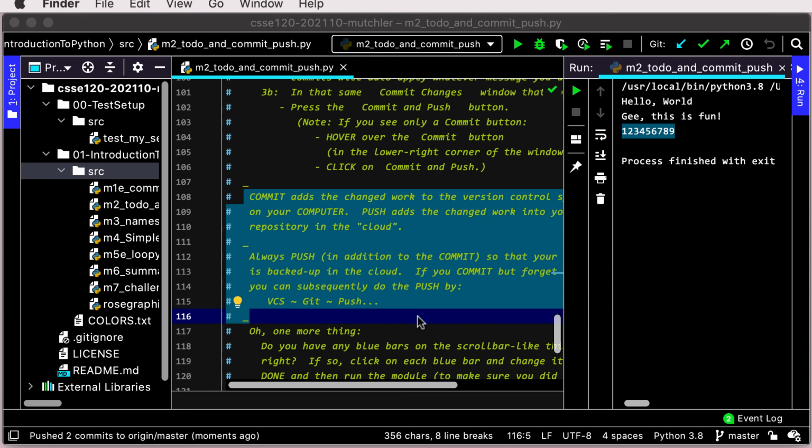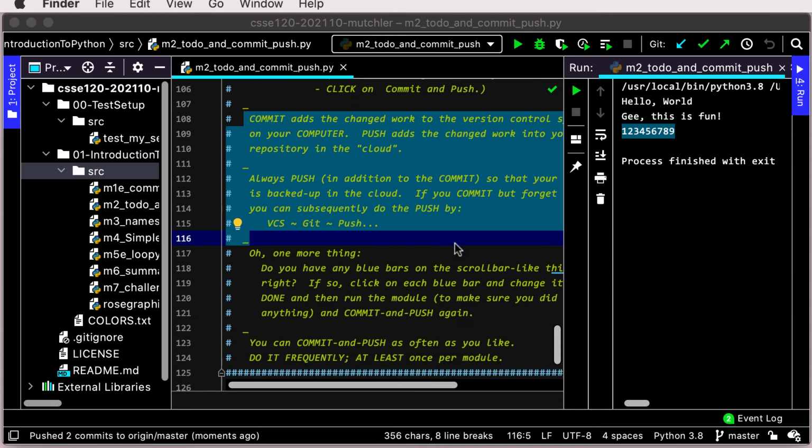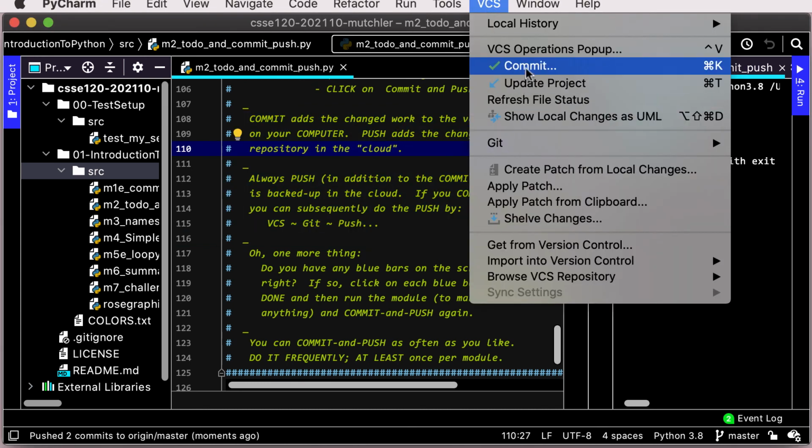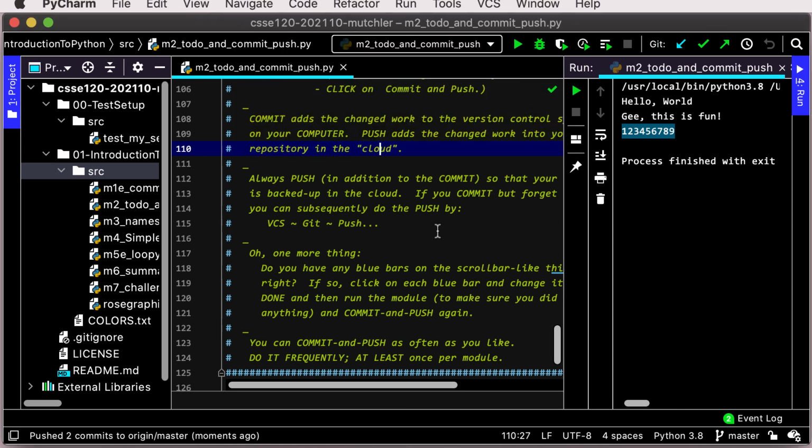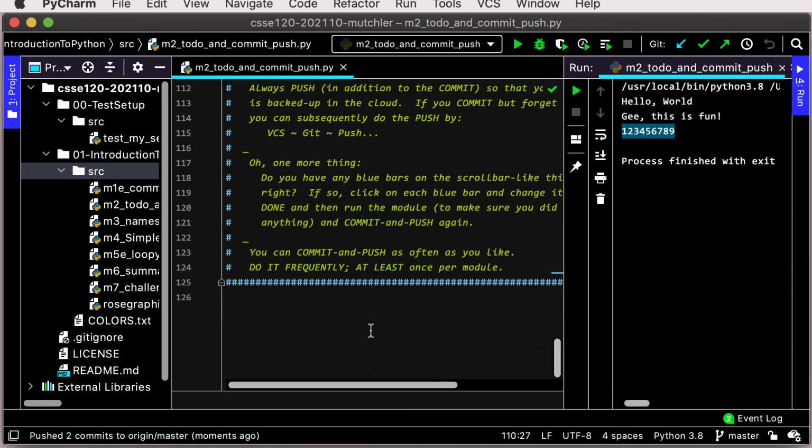The video is now showing you that if you ever forget to push, you can do VCS, git, and then way down there's a push opportunity. Make sure you don't have any blue bars, and assuming you don't, and you've successfully done your commit, then you're good to go. You can and should commit and push as often as you want.